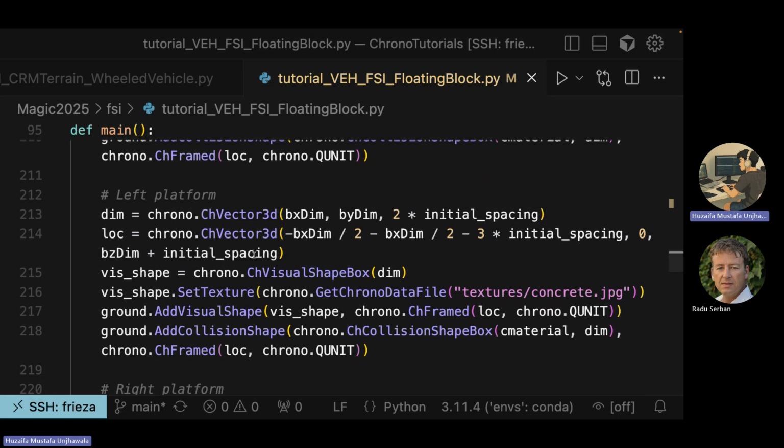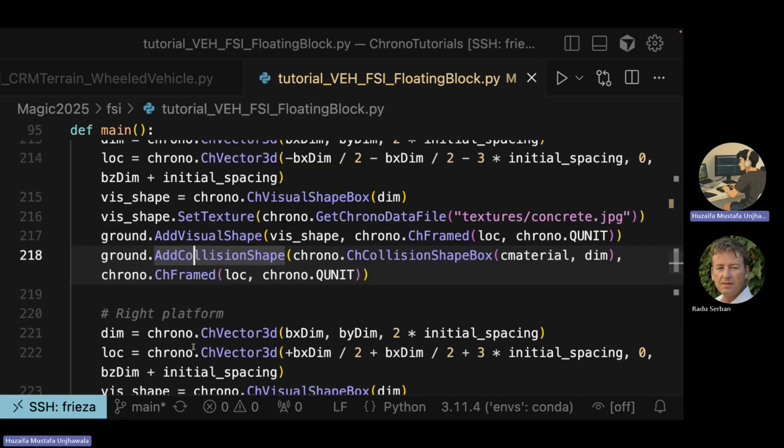I genuinely, if you remove this code and ask me to type it out, I wouldn't be able to. So just copy paste from some demo, and you can see that it requires how big the box has to be, where the box is, what shape I want to visualize the box. So I need to use a visual shape box. Whether I want to add textures to make it look good. As you can see, I added a concrete texture. Then to the ground, which is my CH body, I have this box with this visual shape. I have this box with this collision shape, and that's about it.